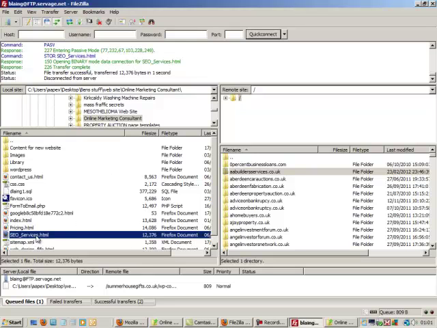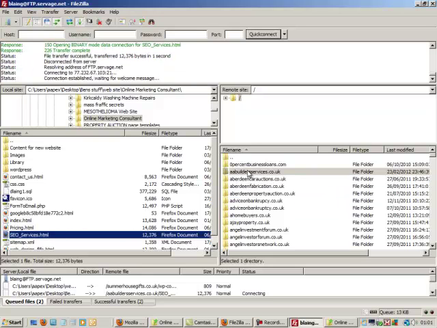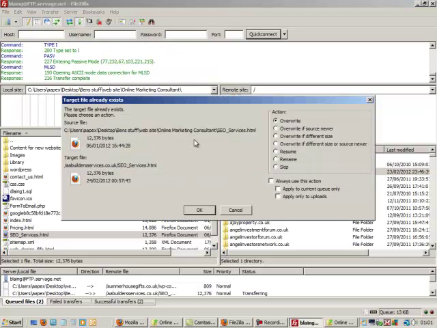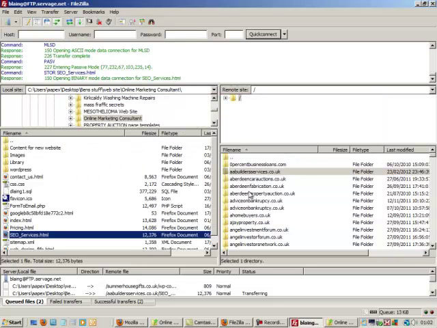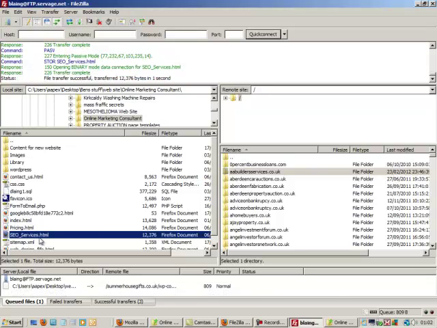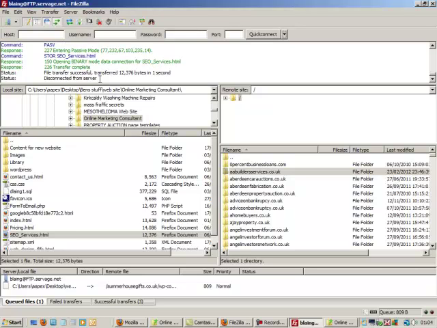Also, say you've updated your SEO services website and you want to upload it to the site, but the site already has that folder in there, this is what will happen. It will ask you if you want to overwrite it, and if you do, just click on apply to current queue only. It will select that as well, but that's fine. Then click OK, and that will replace and upload the new file. And again, it will tell you up at the top here that the file has been transferred successfully.